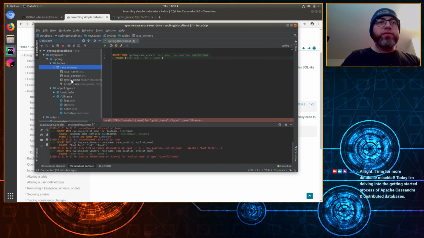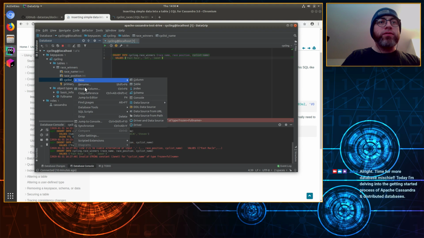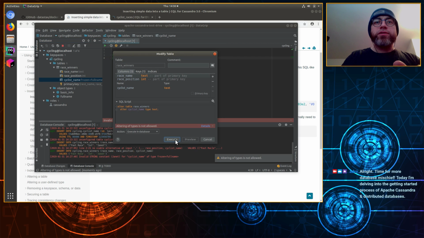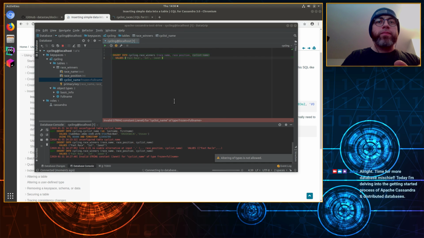Let's simplify this. And we'll come back to this. We'll actually make, let's do this. Do a modify column. We're just going to turn it into a string. I mean a text. There we go. Execute. Oh yeah, I didn't think it would let me do that.